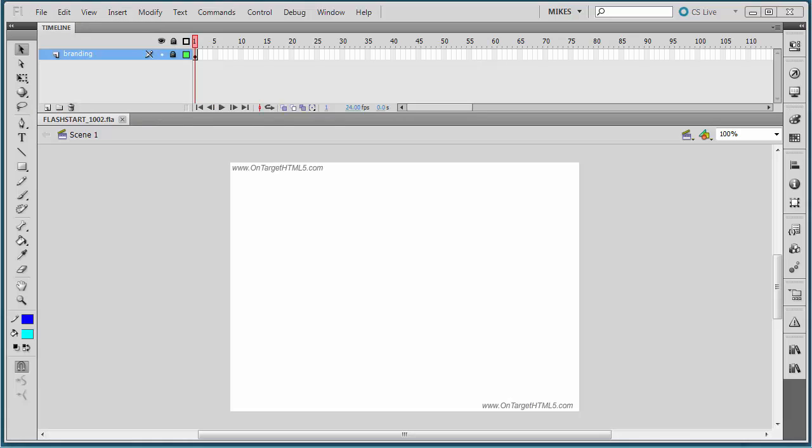And what I want to do now is I want to add a layer to our timeline. So I'm going to come right up here, I'm going to select that branding layer, and I'm going to either add a layer using my icon for the new layer, or I can actually just right click to add a new layer. I'm just going to go ahead and use the icon, and I want to name this layer graphics. Go ahead and hit my enter key. And this is the layer we're going to be working with for the first part of this exercise.